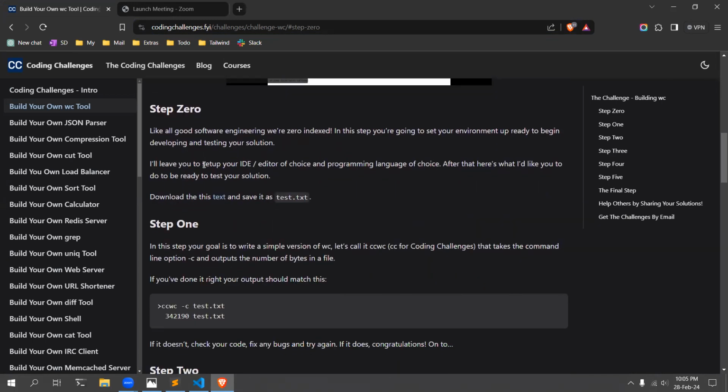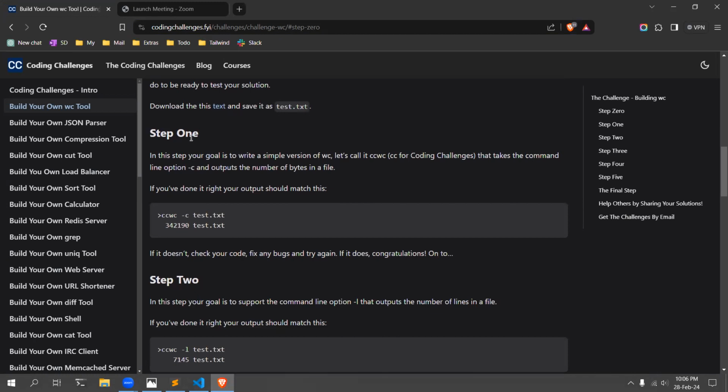So here in step 0, we have to set up our own IDE editor. In our case, I will be using VS Code, and the programming language will be JavaScript and Node.js. And you have to download this particular text file and save it in that folder as test.txt. This text file is very important because you will be performing the operations on that file. So now we will move on to step 1.